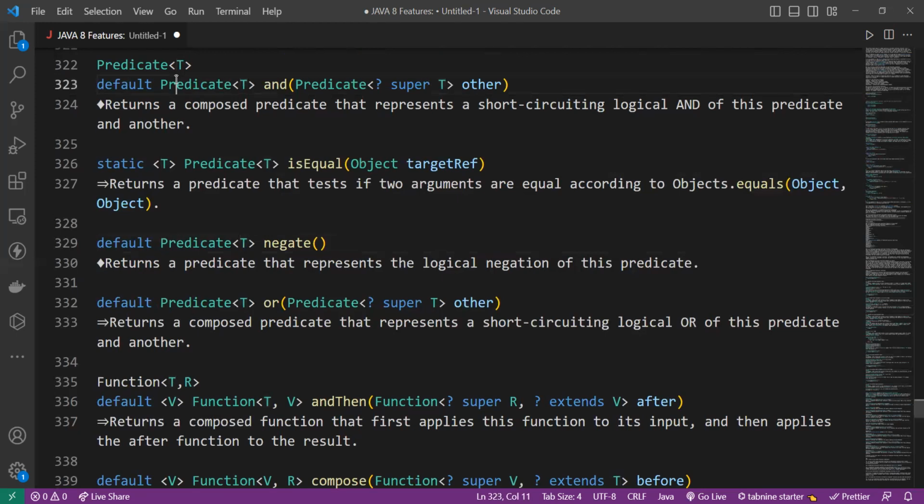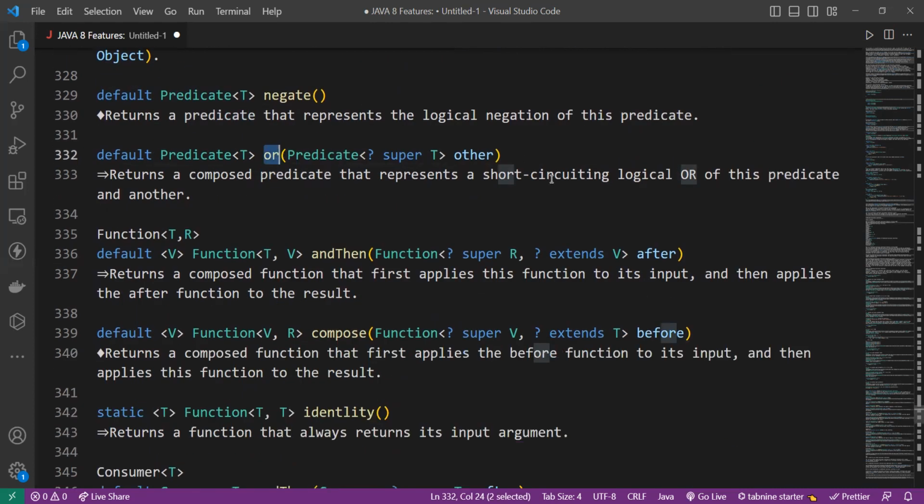So this is the and predicate, with Predicate<? super T> other. As I have told you, it returns a composed predicate that represents a short-circuiting logical AND of this predicate and other. And in this way there is also or: it returns a composed predicate that represents a short-circuiting logical OR of this predicate and other.